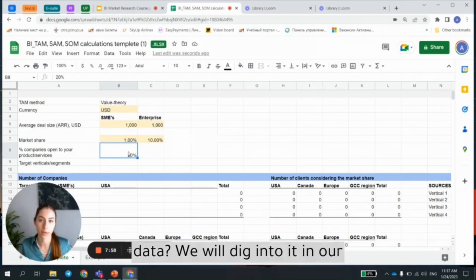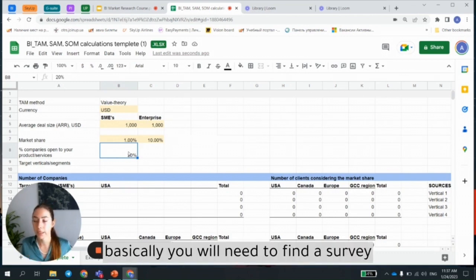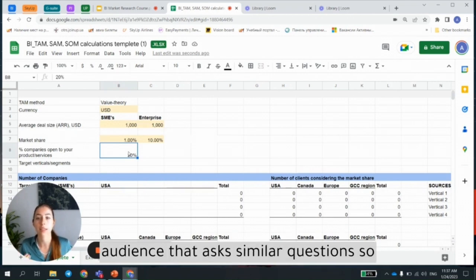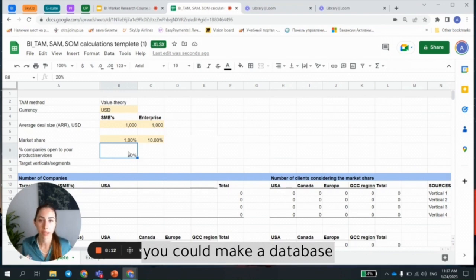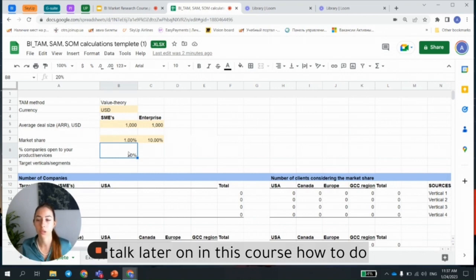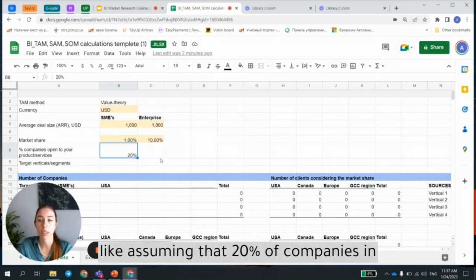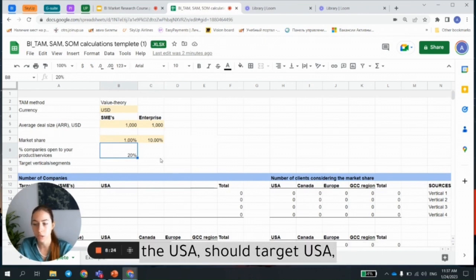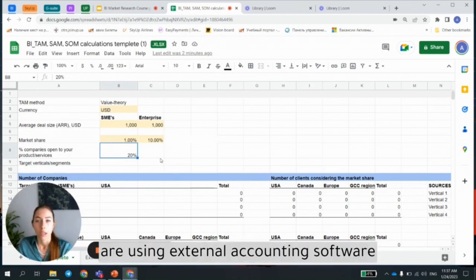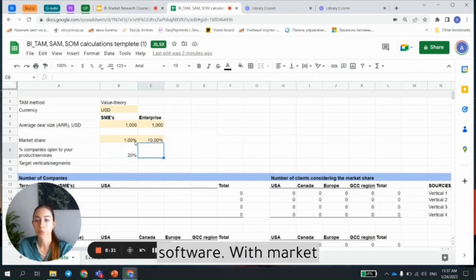How do we get this data? We will dig into it in our target audience analysis section, but basically you will need to find a survey or some kind of report on your target audience that asks similar questions so you can make a data-based assumption. We will talk later in this course about how to do it. For now, let's just put 20% here, assuming that 20% of companies in the USA, if you target the USA, are using external accounting software or are open to using it.